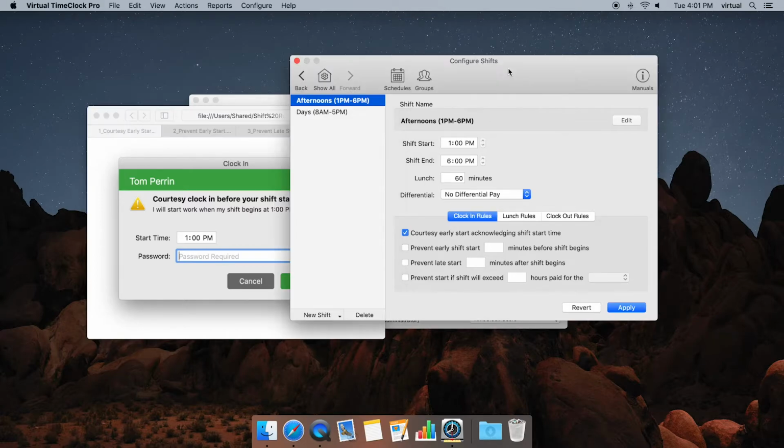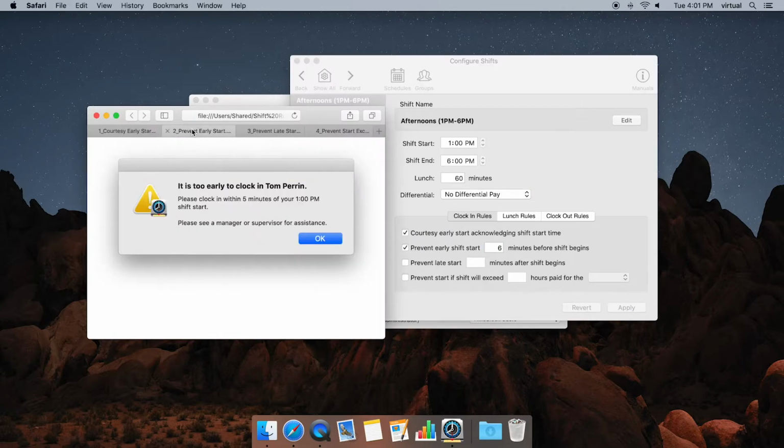All right. So the second rule, prevent early shift start a number of minutes before the shift begins. Just like it sounds, if you turn this on, you can select a number of minutes that you want employees to clock in within. If they try to clock in earlier than that, it will prevent them. Let me go ahead and apply this, and that would look like this.